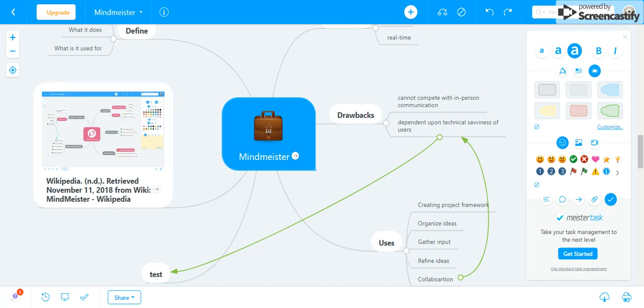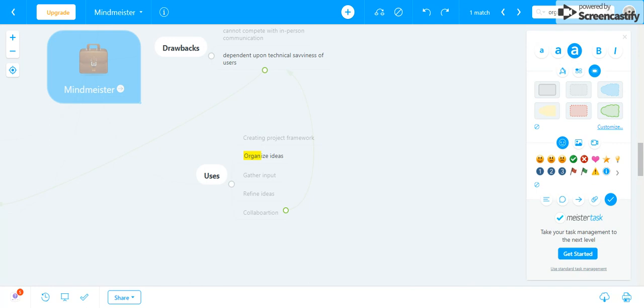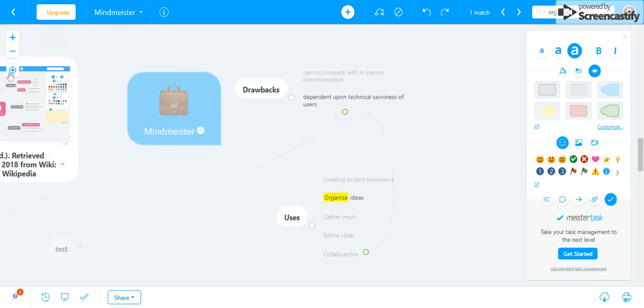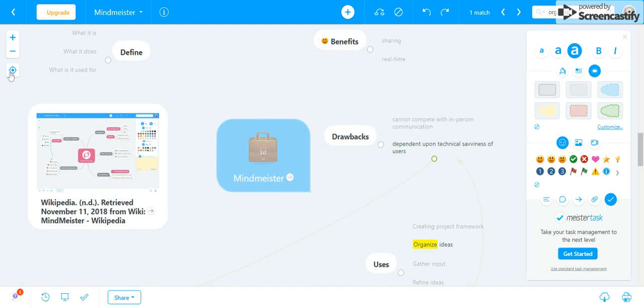Oh, a neat thing you can also do is you can search. So you can search your mind map and it'll bring up where a specific word may lay in the mind map. So that's kind of neat. And then if you want to bring it back to center, you just click that.